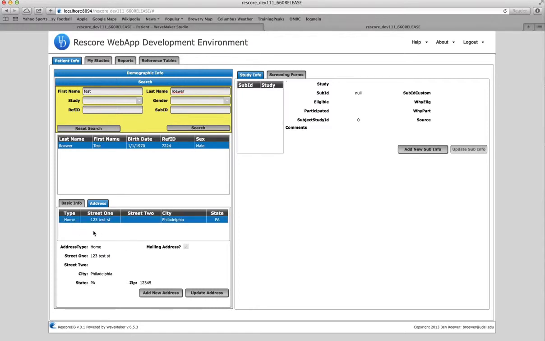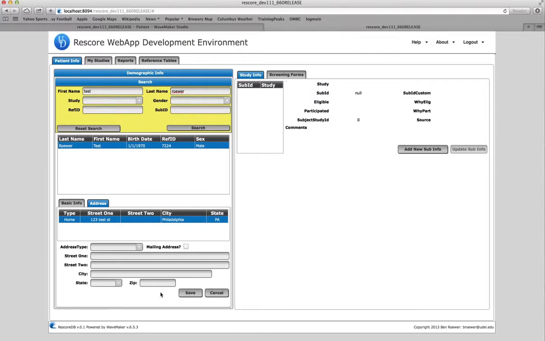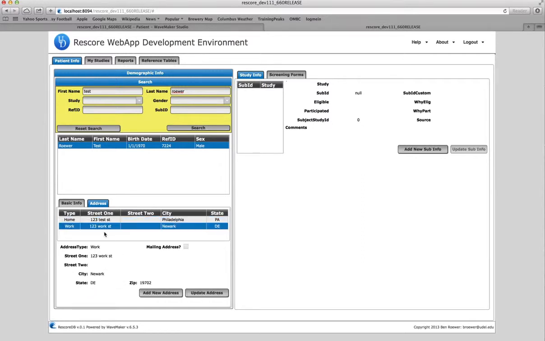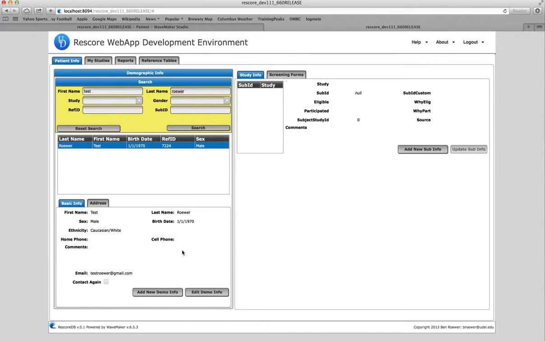Now the reason this has a grid is because we could have multiple addresses for this individual. And every address we add is going to create a new line here in this grid. So for example, if this person had a work address that we also wanted to add, we could add that as well. And if we click Save, you'll see that now we have a second entry in our grid. If we click the home entry, you'll see their information for their home address here. Click the work entry, you'll see the information for their work address. Or if you go back to the Basic Info tab, you'll see all their basic information.